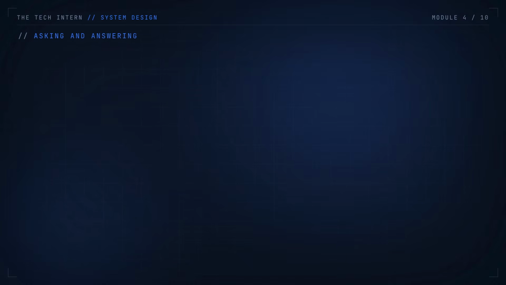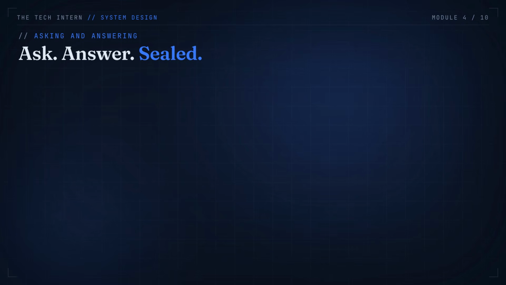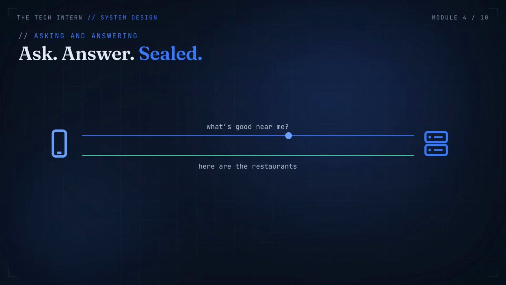The phone has an address. Now the two of them need a language they both speak. That language is HTTP. The phone sends a request, essentially, "Give me the restaurants near this location." The server does the work and sends back a response, the list. Request, response. That's the whole shape of it. Every single thing you have ever done on the internet is that loop, over and over.